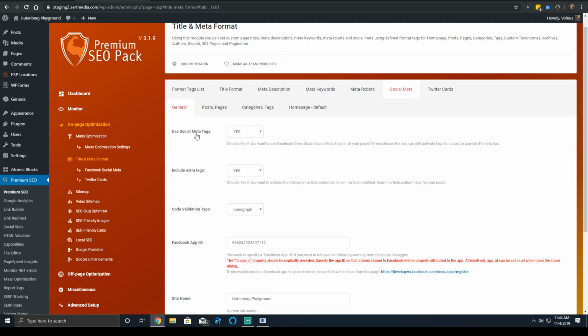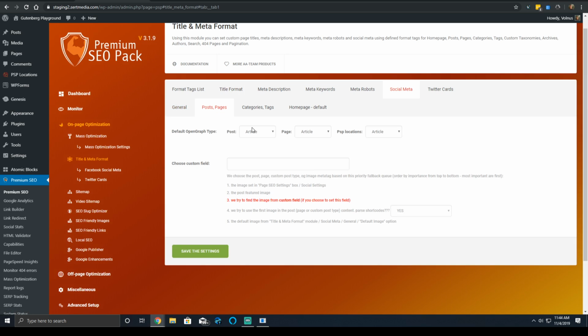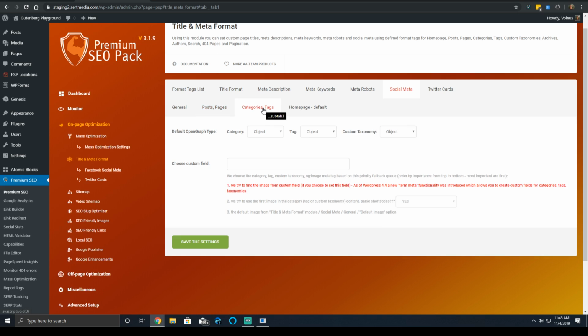Under the general, you have these default settings that we went over. Under post, pages, depending on your site's content type, article is the recommended for your post. For a page, I personally will recommend just putting website. And then for PSP locations, which is created by Premium SEO Pack, doesn't really matter. I would just put website because it's not going to be an article. You could choose a custom field, but we're not going to use that. Under the categories, tags, you can do category as a type of object, which is fine. Same thing with tags and custom taxonomies.